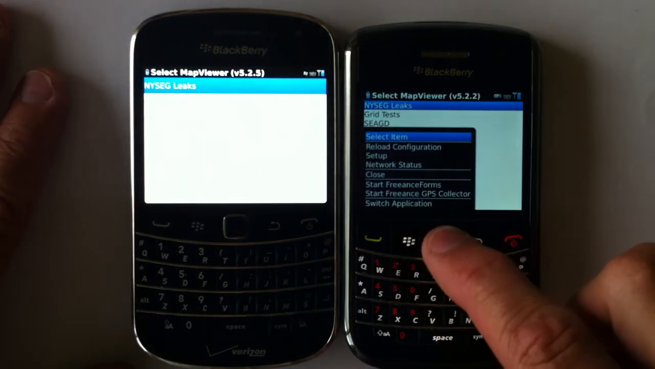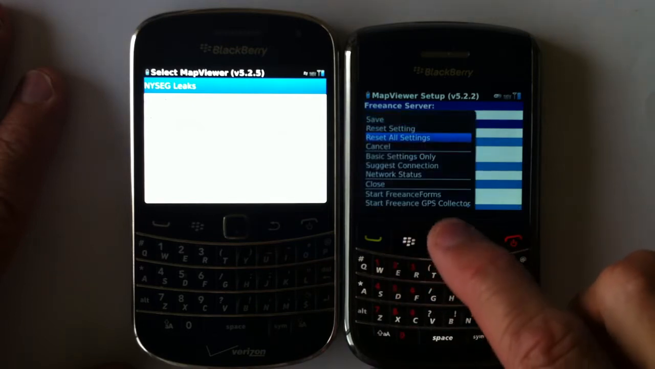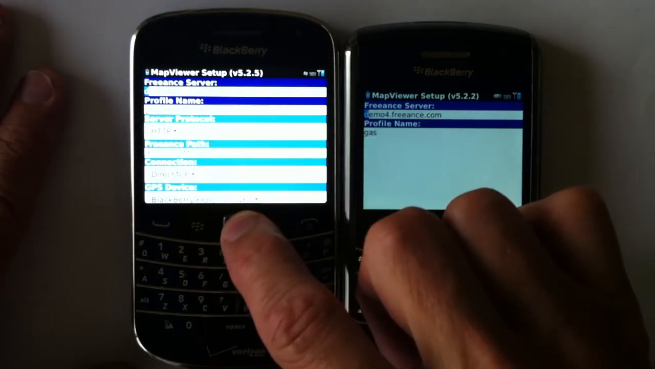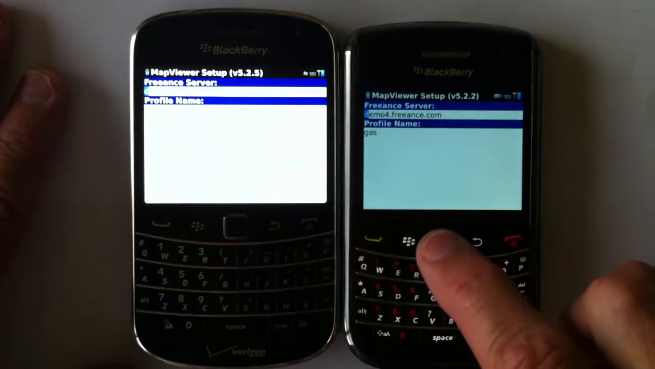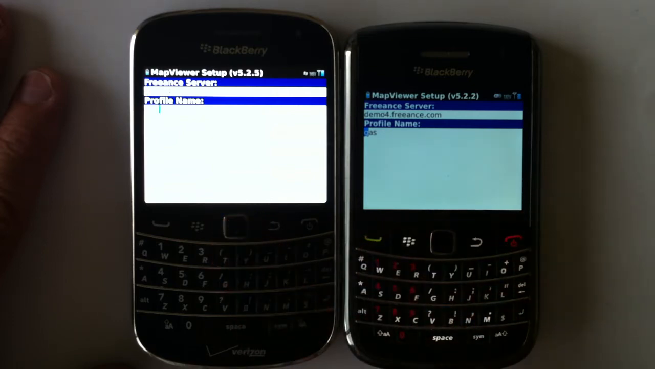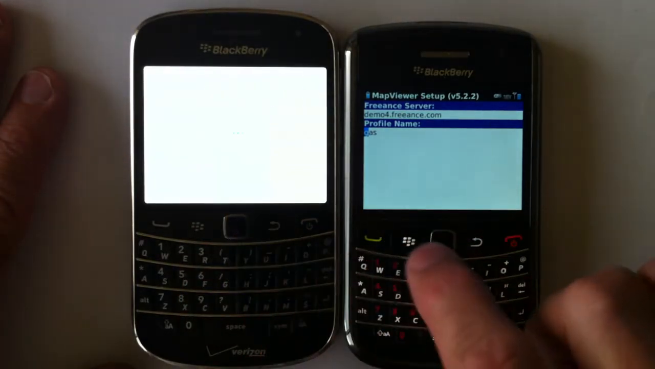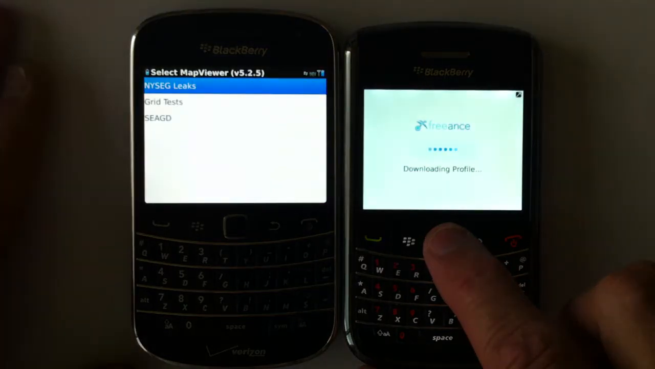Now what we're going to see first time we run this is the setup page. And the setup page is going to look like this. It's going to be the basic setup page. And we want to type in demo4.freeance.com profile gas, the profile name, for both devices. Once we do that, hit the menu, hit the save button, and we'll get three maps that show up.